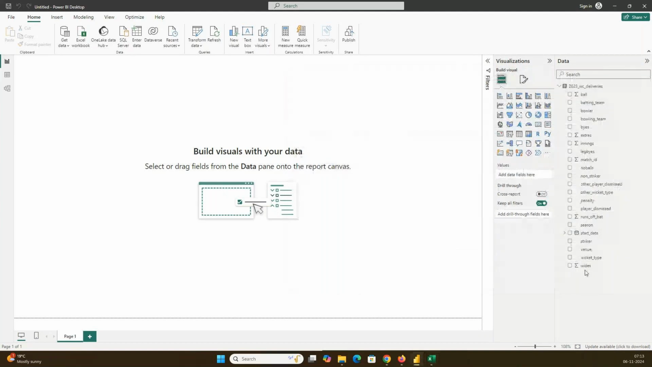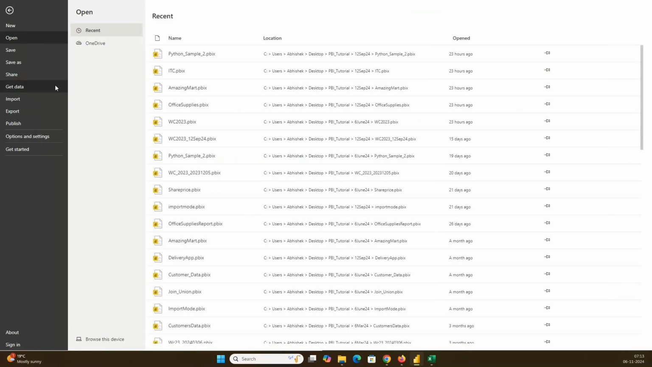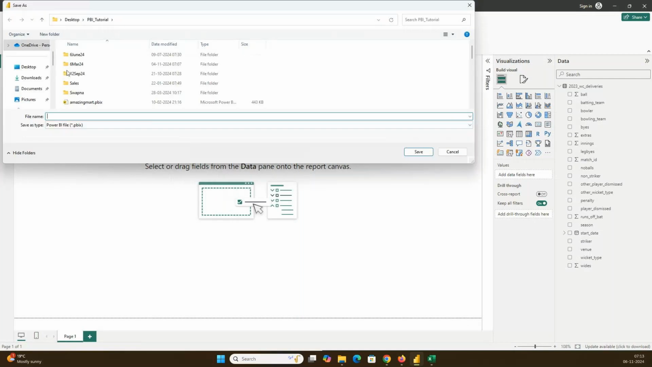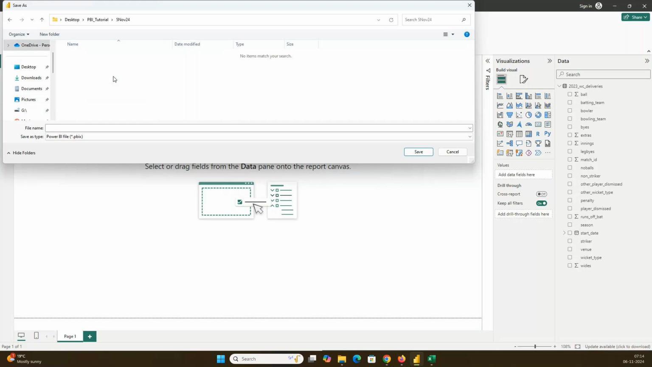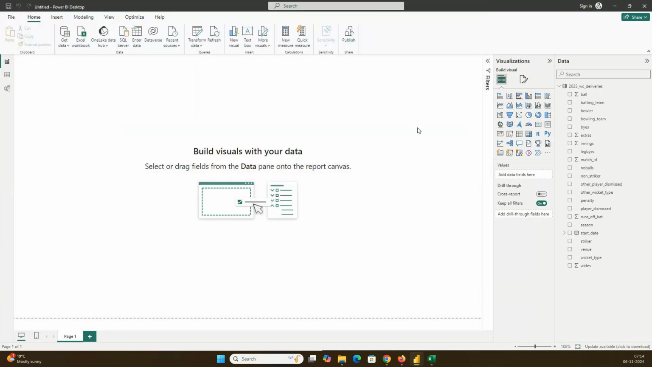For the moment, let's keep it aside. What is this sigma? What is this calendar kind of symbol here? We will talk about it. Once you load the data, always save it. Browse, and then let me open up a folder. I am naming it World Cup 2023. That is what the data set is.